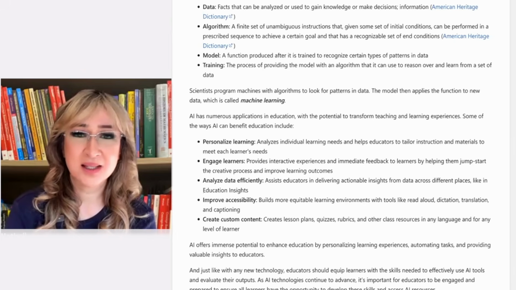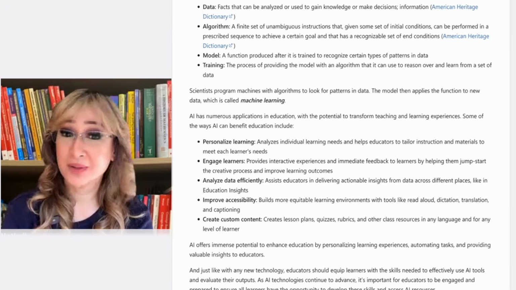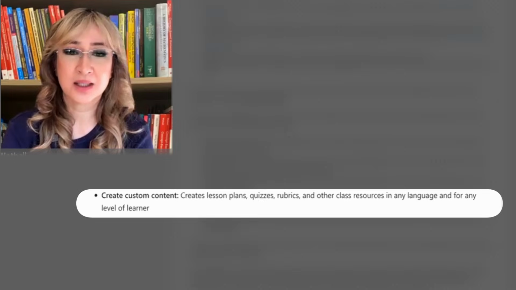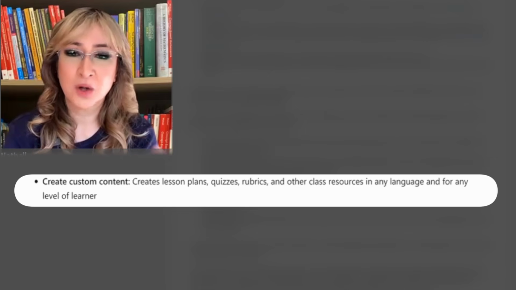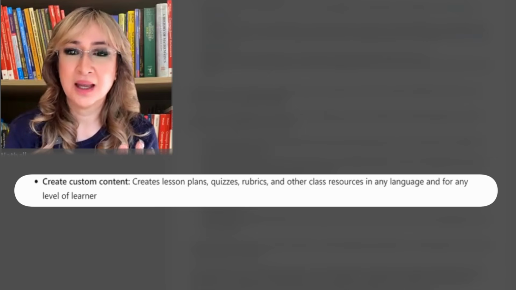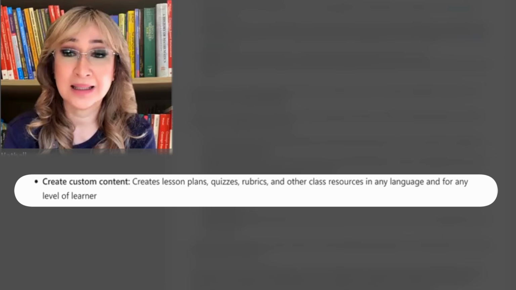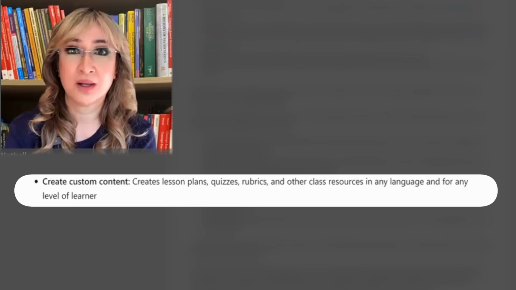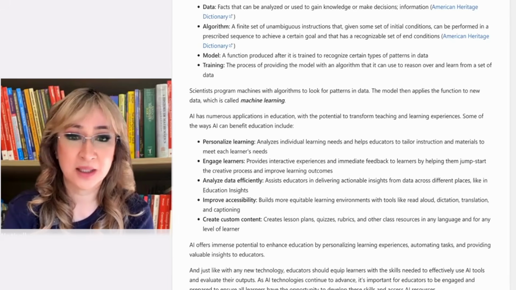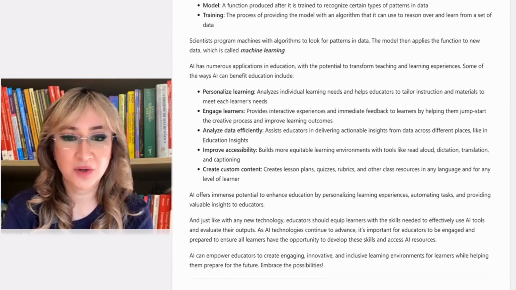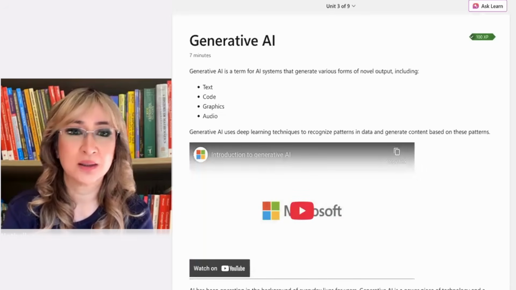Analyze data efficiently, absolutely. Improve accessibility, absolutely. And create custom content such as lesson plans, quizzes, I'm not a fan of. Rubrics, yes, definitely. And other class resources in any language for any level of learner. I think that's the beauty of AI tools as well, that inclusivity in terms of translanguaging. Okay, so that was the first part. I'm only going to look at this first unit, okay?